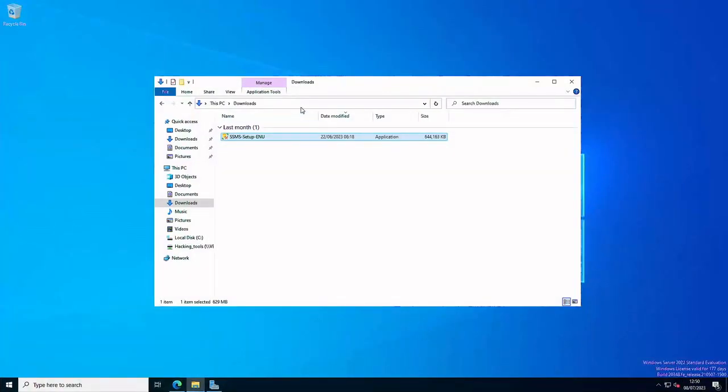Now let's head back over to this server here. Let's go view and make it full size. And I've downloaded here, as you can see, Microsoft SQL Management Studio. So we can install this. I'm going to show you quickly how to do this.